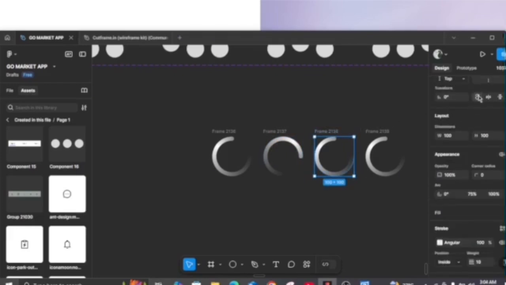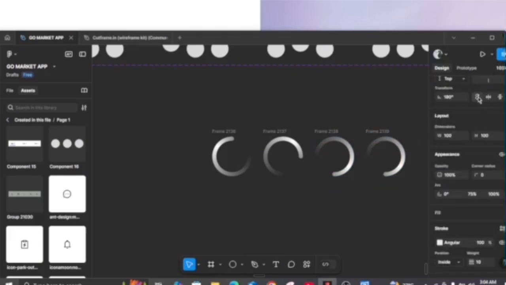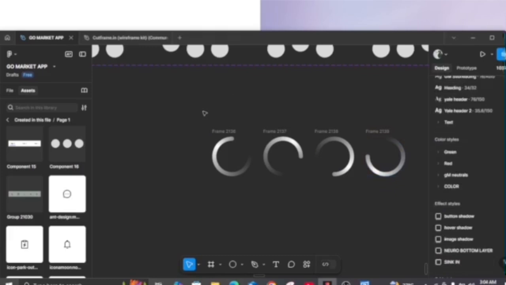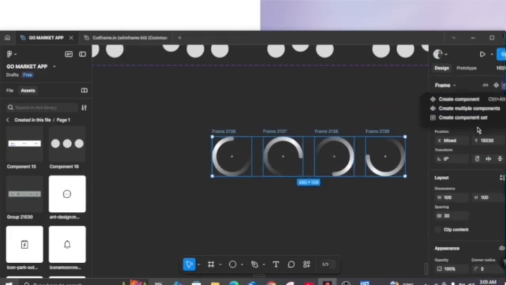So when you click on the frame, click on enter, it should highlight the circle itself, then you rotate it. You can either rotate it manually or click on the rotate icon in the design panel. Once you're done with that, select the entire frame all together and create a component set.